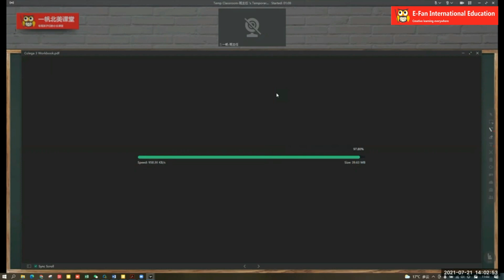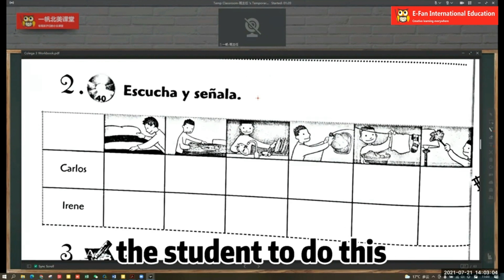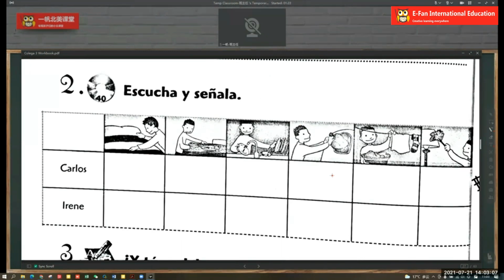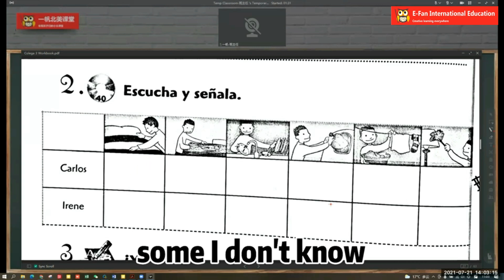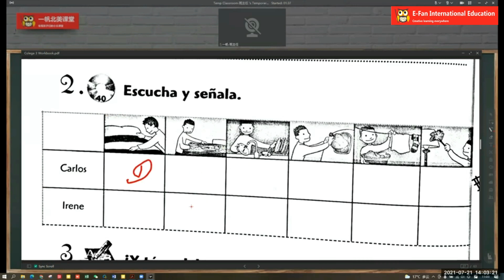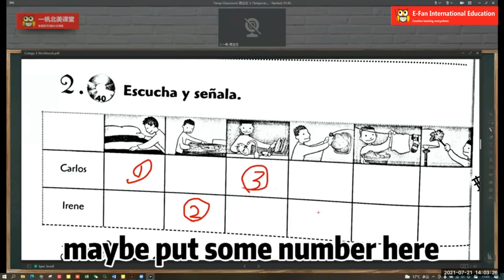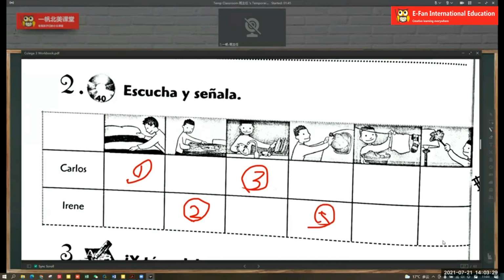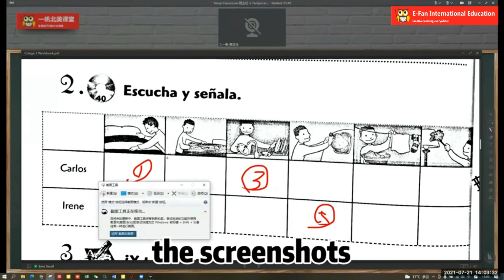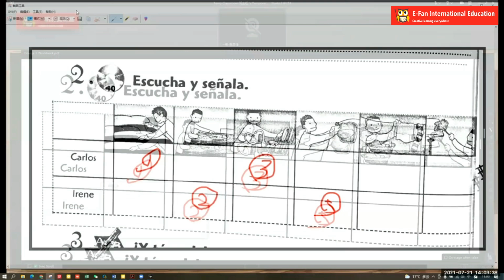I'm going to demonstrate, for example, if you are going to ask the student to do this part of the work, and say, okay, let's start. And Yasmin is probably going to put some. I don't know what the question means, but I guess. It's fine. It means listen and show. Okay, show. Okay, so we're going to maybe put some number here, right? Okay. So once it's done, you can use the screenshot software to record what the student has done. Okay.